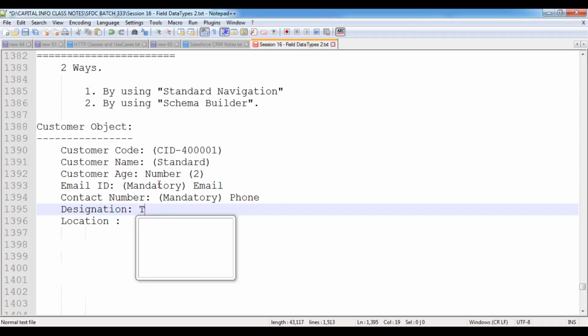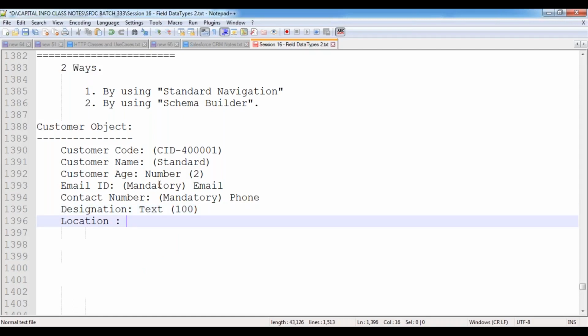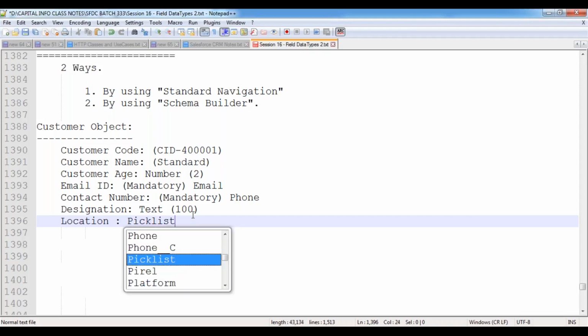I want the designation. Text. I'm using the text data type up to a maximum of some 100 characters. Location. For location, in the sense of some city value, like Hyderabad, Bangalore, Chennai, what can we use? Pick list, you can use.